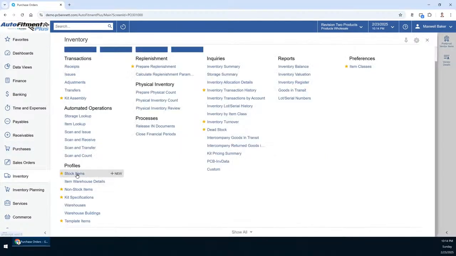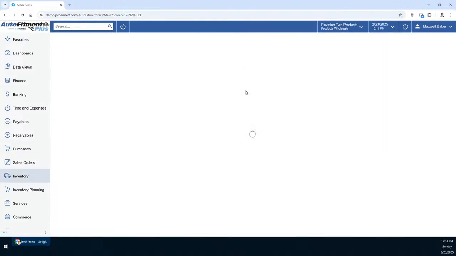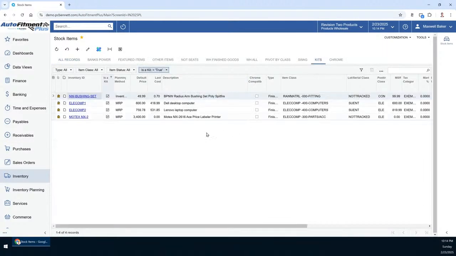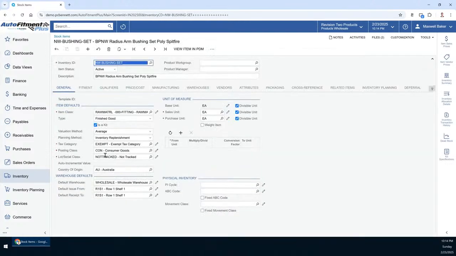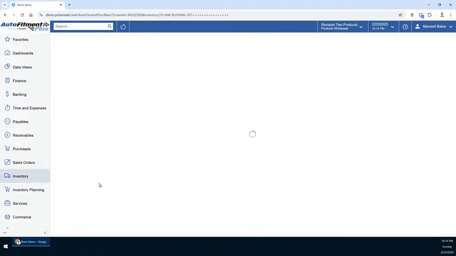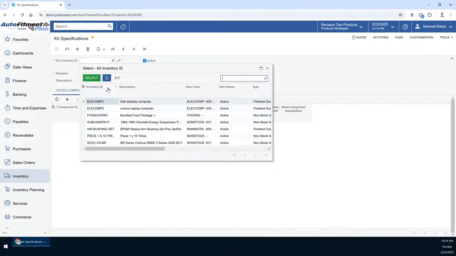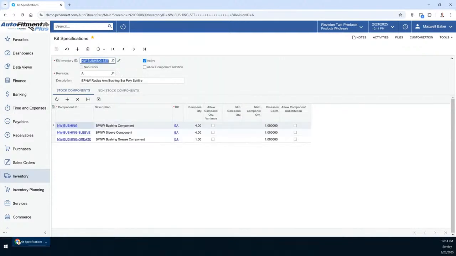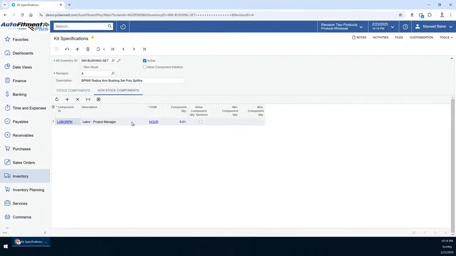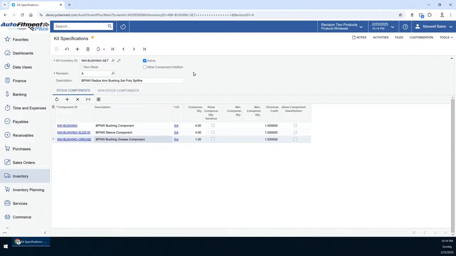Let's take a look at our stock items list. I've got a tab to show all my kits here. Our bushing set is going to show us all of the details for that, but importantly, that this item is a kit. So what does that mean? Let's take a look at kit specifications and we can see all of the details. Here we can add all of the stock item components in their quantities and even non-stock items if we want to include some labor when it comes time to assembling these things.